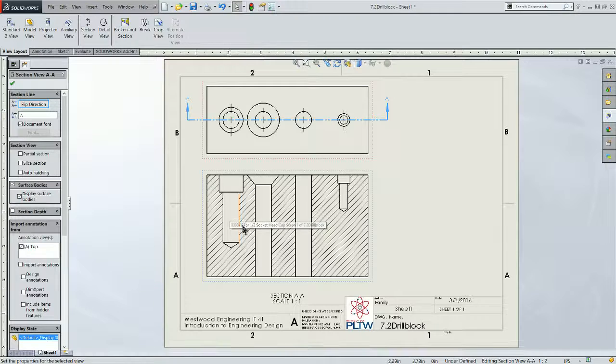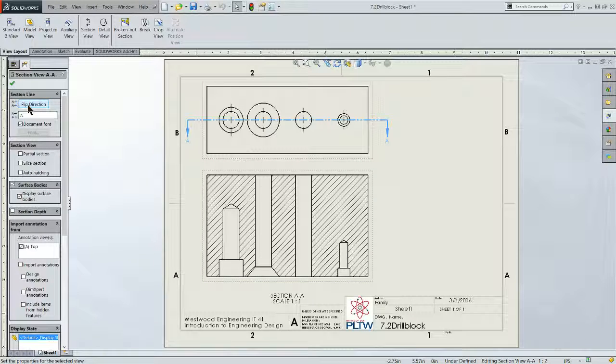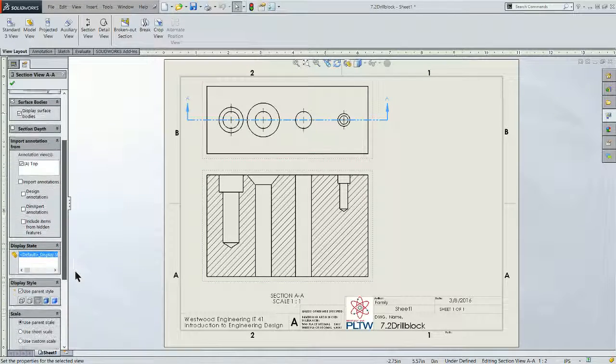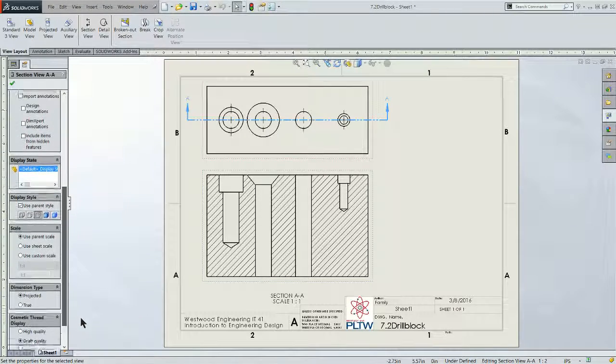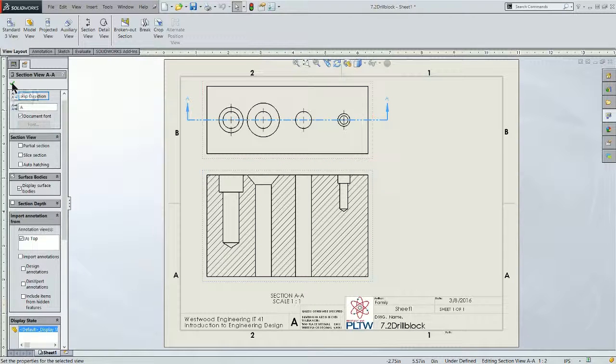Now I have my sectional view depicted, and I can flip the direction of the arrows. So I flip these the opposite way. I can also change this number designation or letter designation. I'll make it B. You'll see a change in the drawing, back to A. A few other options that I can do here that we're not going to talk about right now, with display states and things like that, and parent styles.